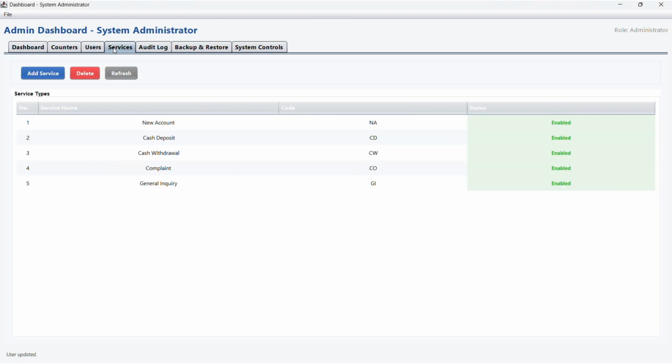The service tab allows the admin to configure the specific services offered. They can add a service, assign a unique code, and toggle its status. This controls exactly what customers see when they generate a token.